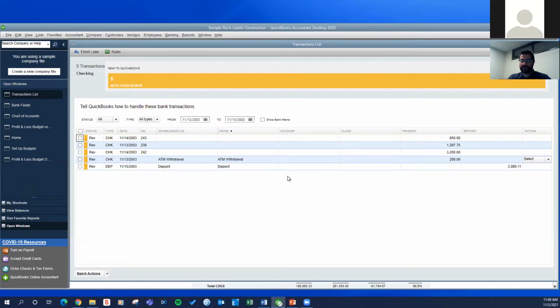The other thing that's nice about it is that when you match or add these things, when you go to do a bank reconciliation, it'll already have those items reconciled for you. So it makes the reconciliation process smoother.